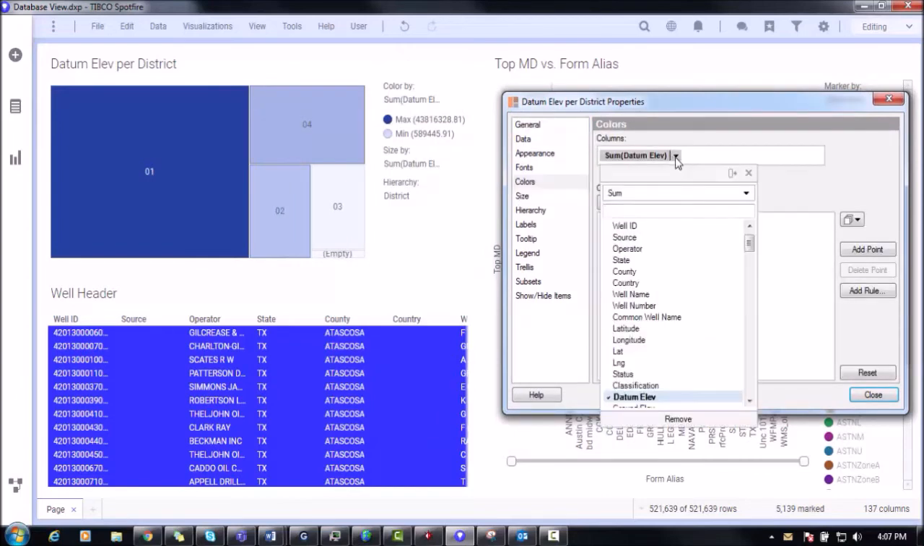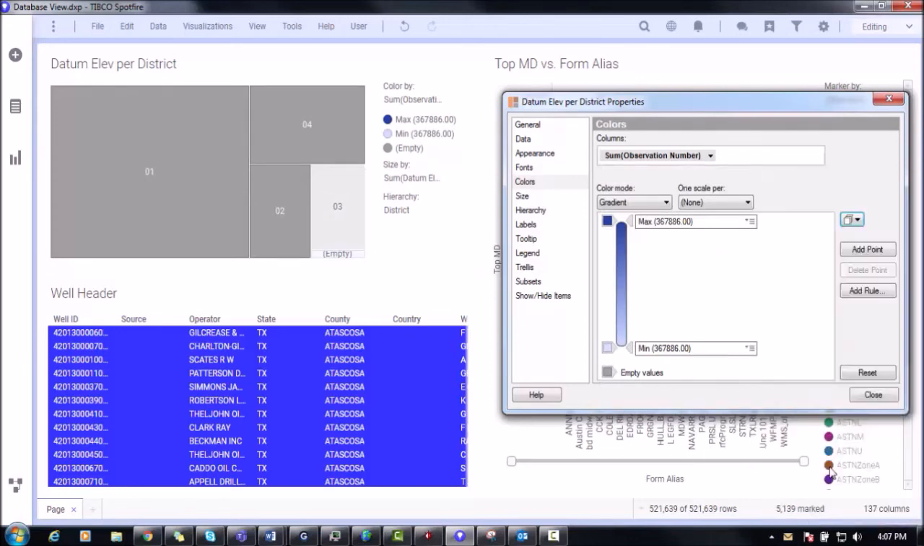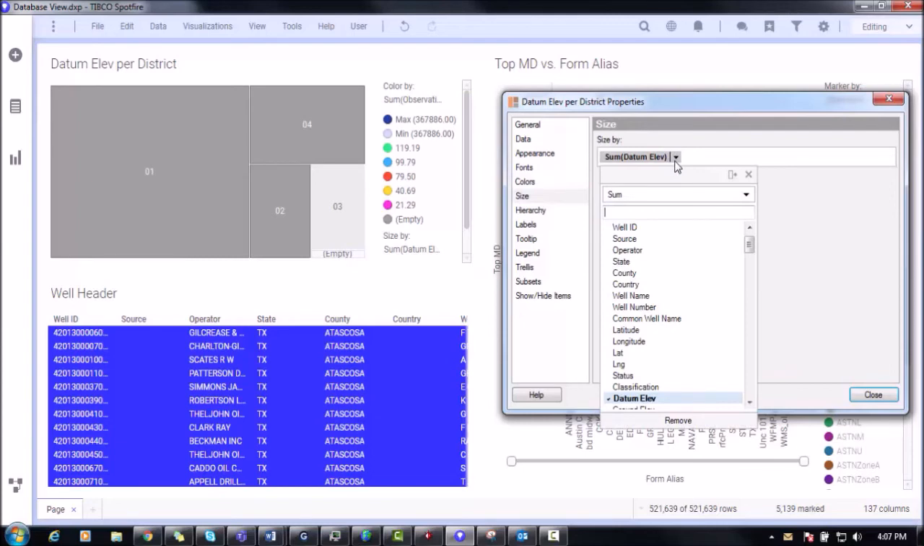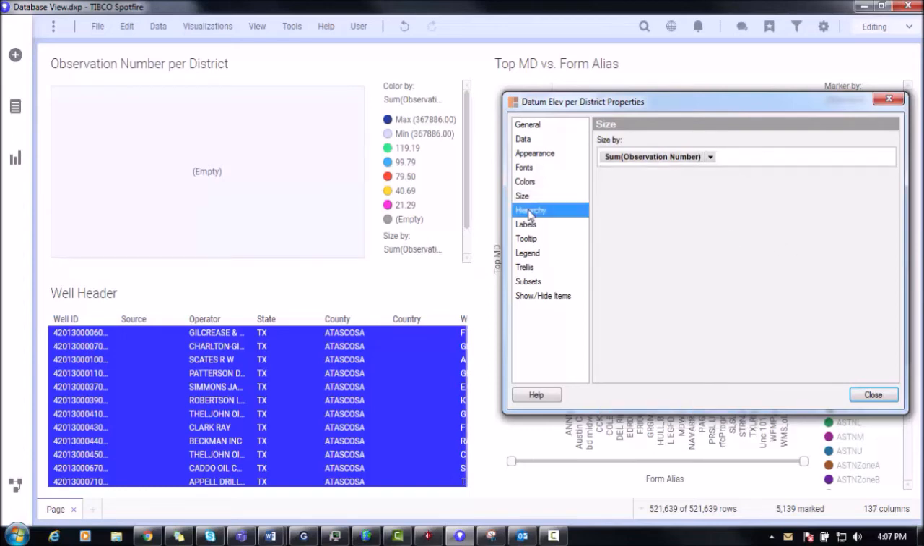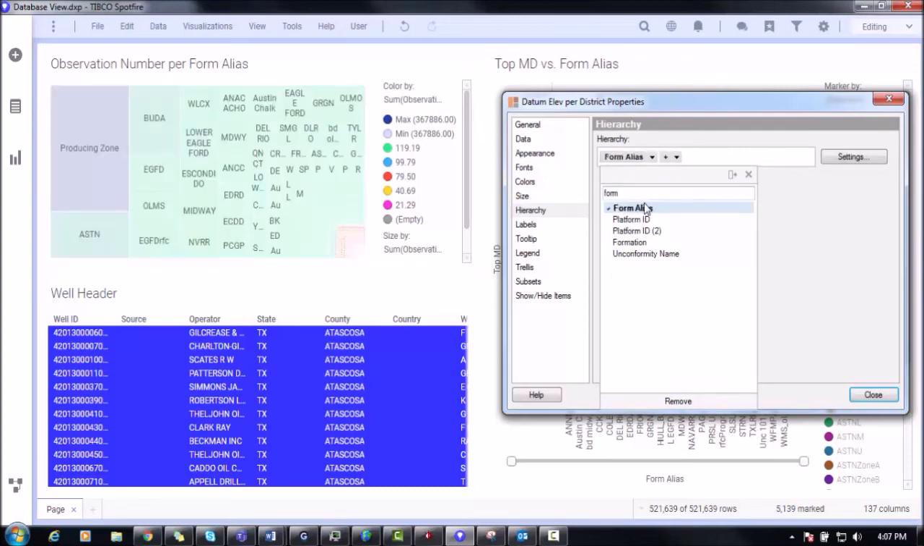Color by needs to be on the basis of observation number. I do have a color scheme for formation analysis. Let's use that scheme. This is a scheme I've created previously. So size by has to be also on the basis of observation number, and hierarchy should be form alias because I want to know the name of formations that have any outlier point or which I want to view in WellBase. Okay, now this looks good.